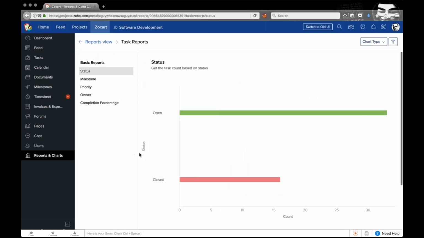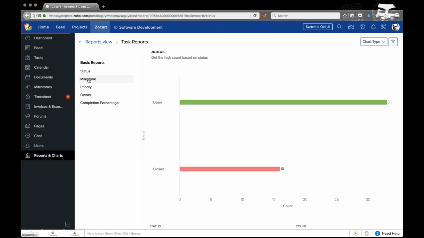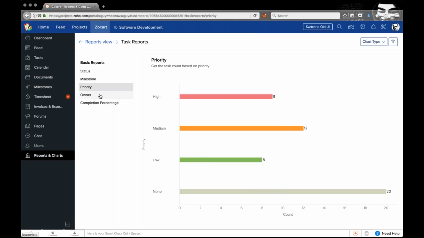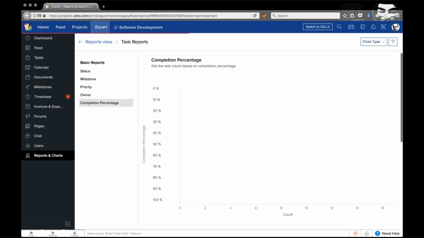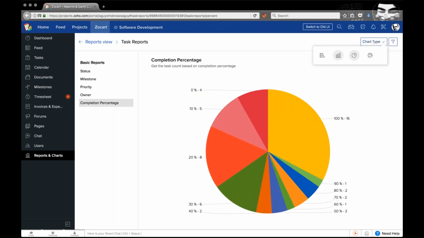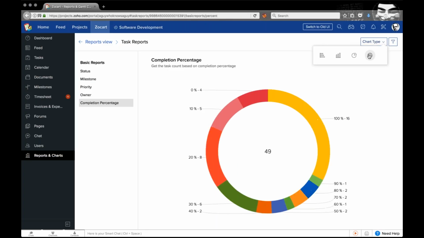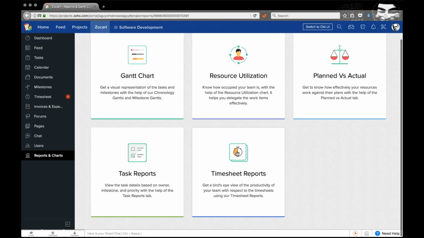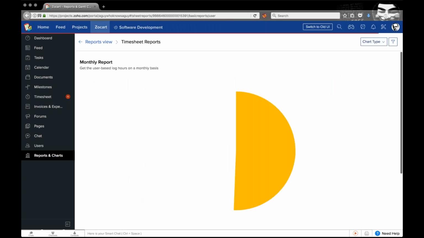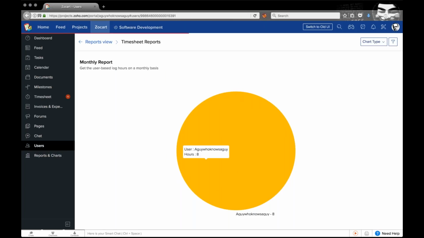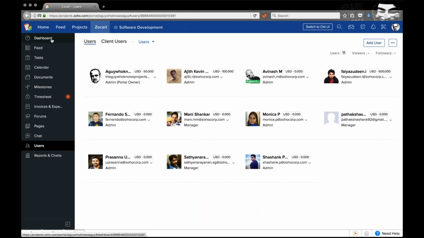We also have some basic task reports, such as the status, task reports based on milestone, by priority, by owner, by completion percentage. You can also change this chart type into anything that is much more useful for you. And the timesheet reports just gives you the amount of hours logged. Since this is a test account, we just have one particular user. But in real time, you'll have a pie chart of various users logging their time.